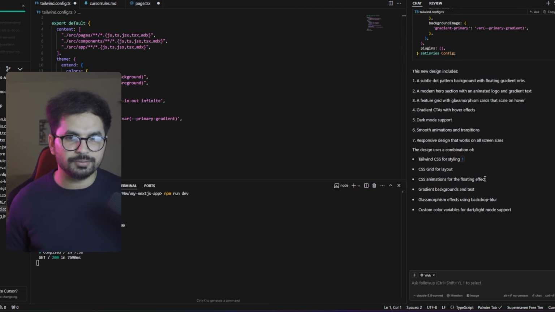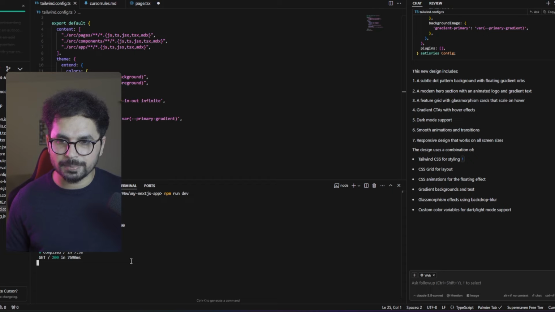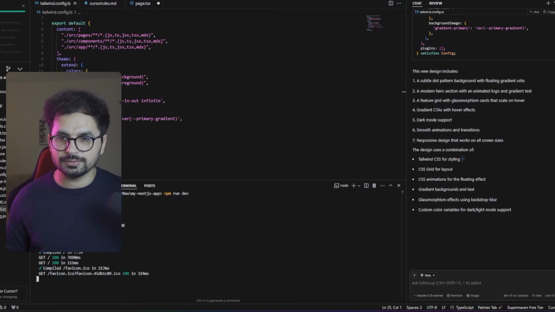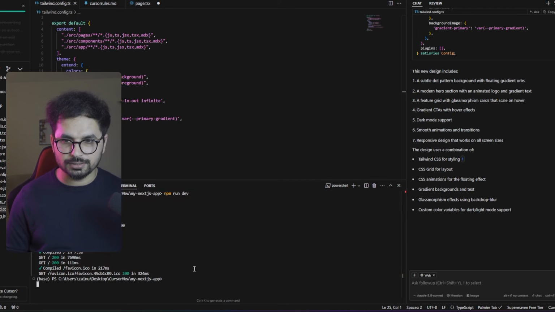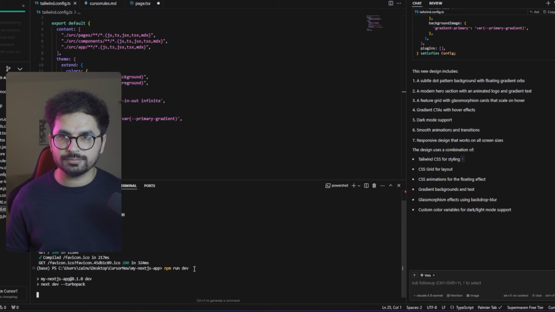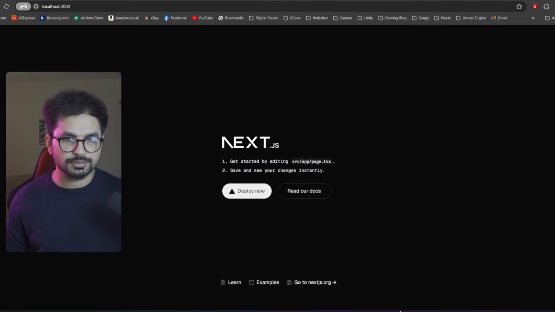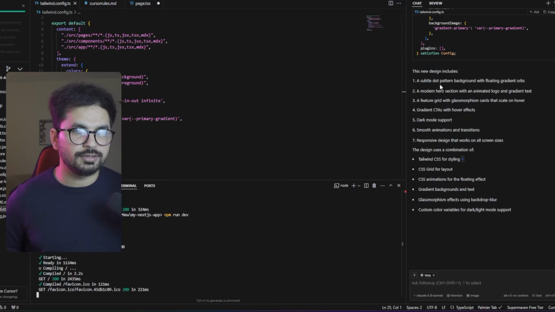And I think now what we can do is simply save, Command S, and our project is compiled already. So we can go here. Hold on. I'll close that, Control C, and run the project again with npm run dev. Starting, ready, and okay, fine. Oh, we didn't make any changes. Okay, so this new design includes a subtle dot pattern background with floating gradient orbs.